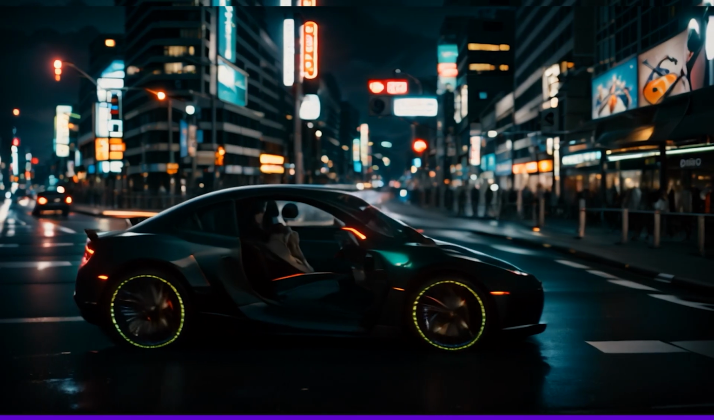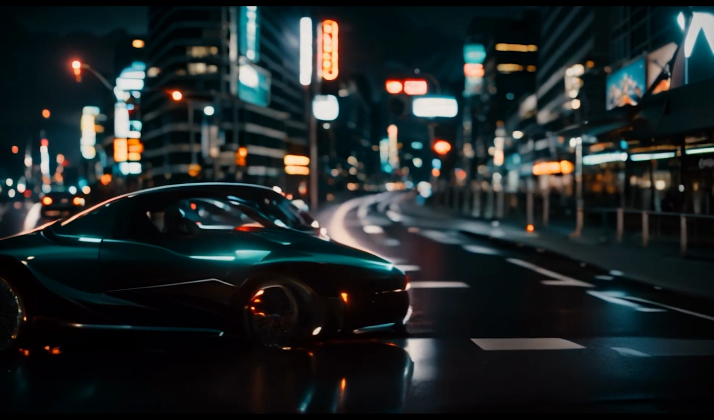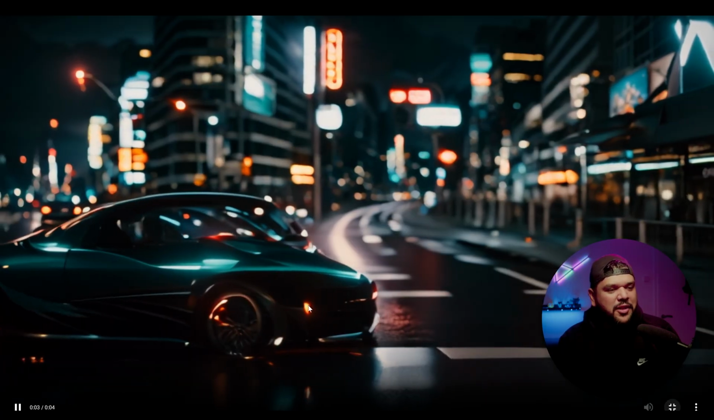Okay. That looks pretty cool, man. Like the unfocused background, it looks super convincing. The car just doesn't look right.